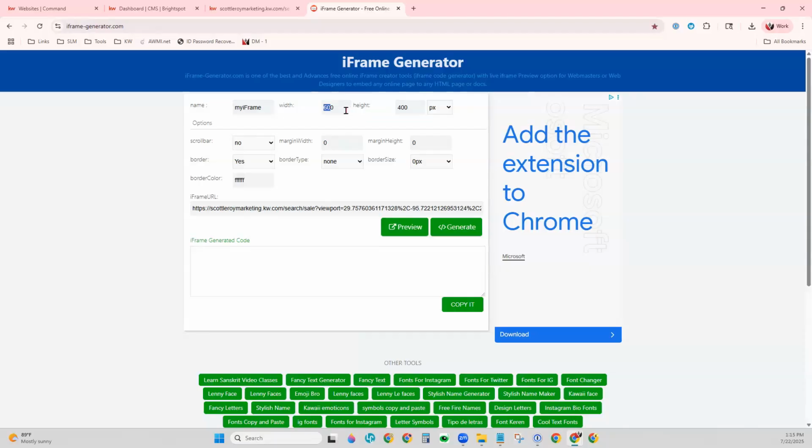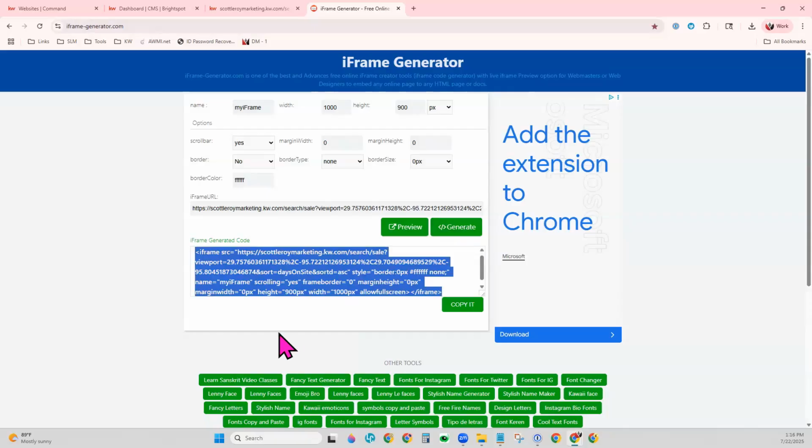Make any adjustments that you would like. We generally put the width as 1,000, height is 900. You can do higher if you would like. We leave it as pixels, and you can do a scroll bar as yes and border as no. Again, these are just our preferences here, but you can adjust this as you would like to, and then click Generate Code. It's right here. You can click Copy it, and now go ahead and embed that into your third-party site.